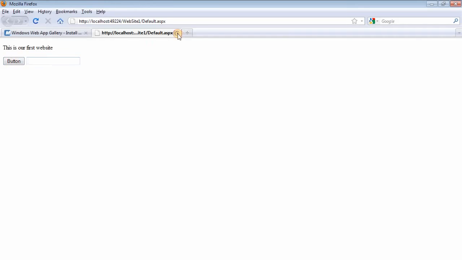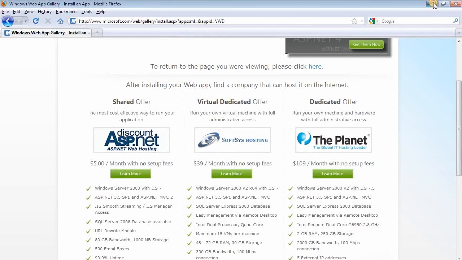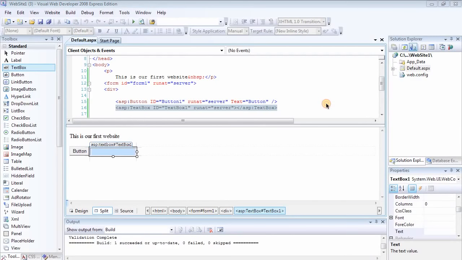So it's a very simple way to build a website, and in the next video we're going to be going deeper into these tags and what each control does, and what these elements are, the properties and the solution explorer and the toolbox, and everything that you need to know in order to develop an ASP.NET website.